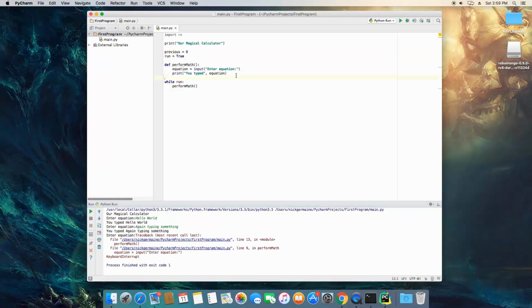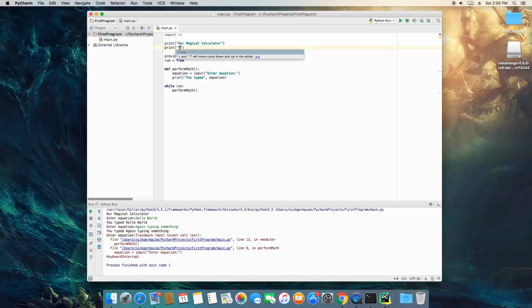So what we're going to do now is create a way to end or quit out of this application. So let's go ahead and print out type quit to exit, followed by a new line. So let's save that. Now what we need to be able to do is if they type quit, we want to be able to actually quit out of the program.